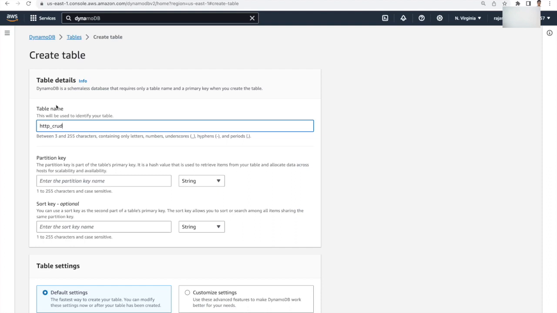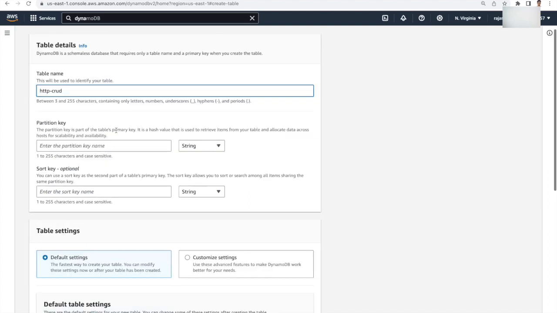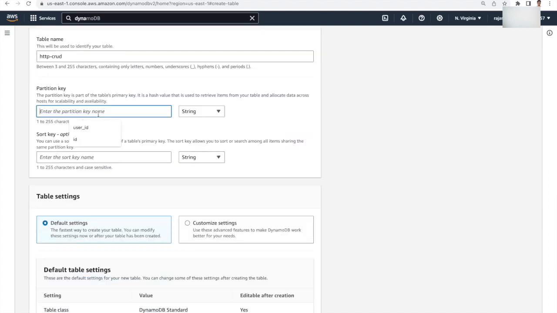Let's make it http-CRUD, and for the partition key, let's just put ID. The partition key is like the primary key in a relational database. Here we set it as the partition key.